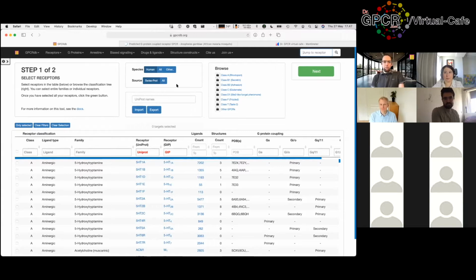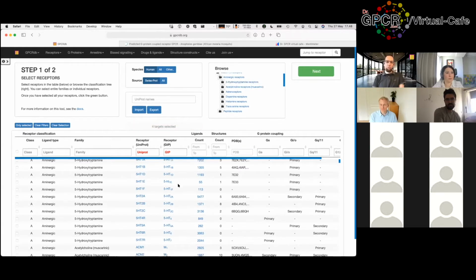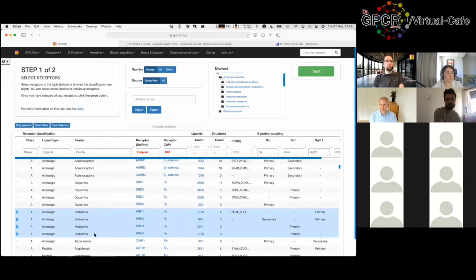So you still have the filtering options at the top for the species and the source, and you have the browsing options here. And then using these browsing options, it's interactive actually with this table underneath. So with this table underneath, you can select which receptors you want to align and what you want to compare. So let's take, for example, the aminergic receptors, and we take the histamine receptors. So then they're automatically highlighted here.